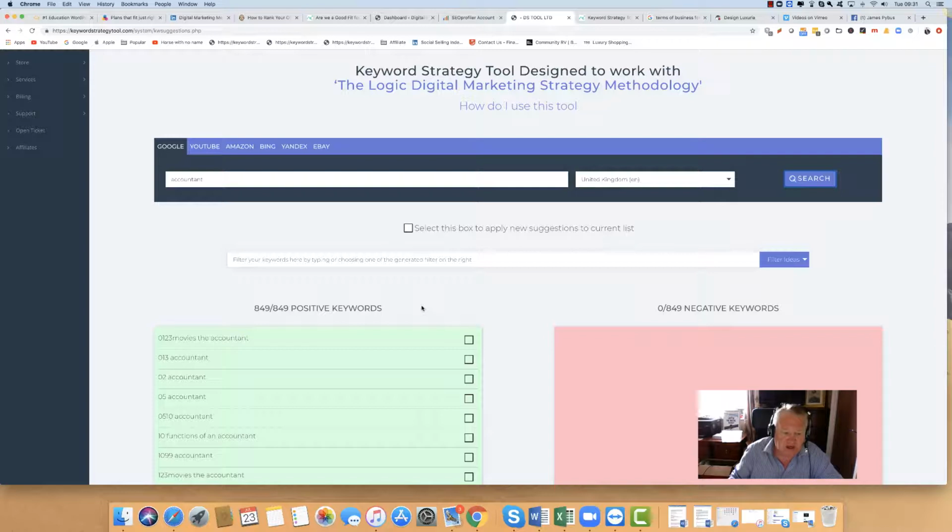849 positive keywords on the word accountant. So if you go to Google, into the search there, type in the word accountant, this is every keyword term from UK with the word accountant in it. So keywords and phrases, of course. So what I actually want to do in this case is, ideally, I want to maximize.